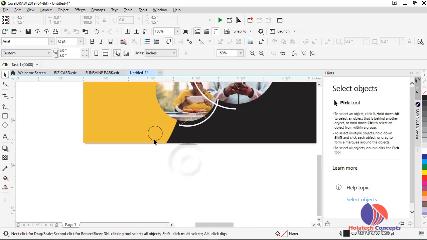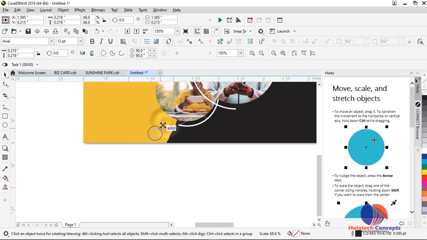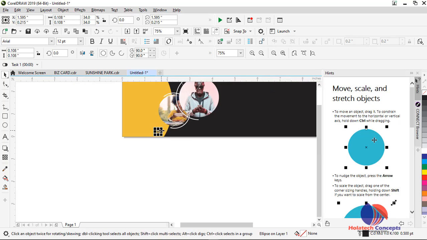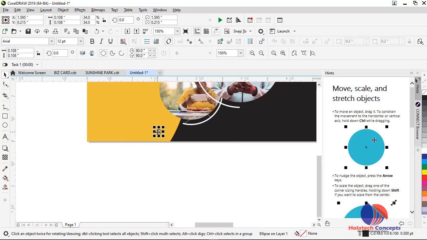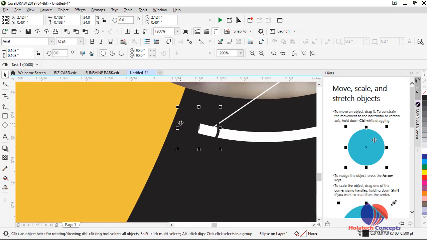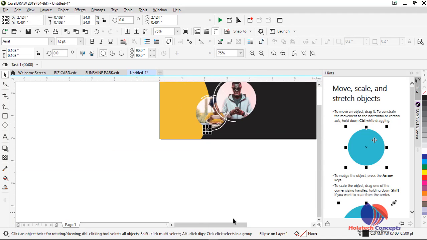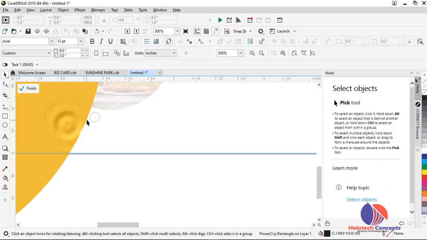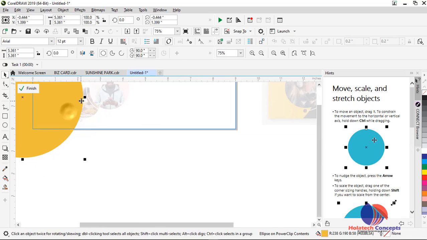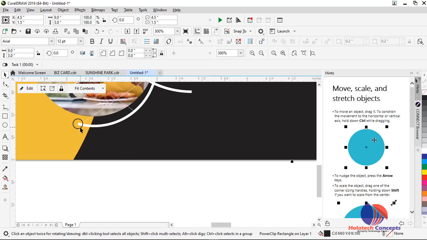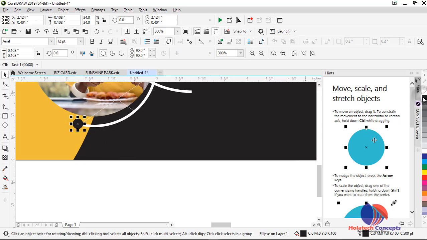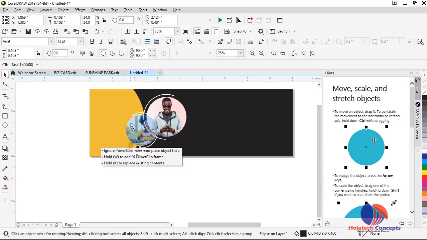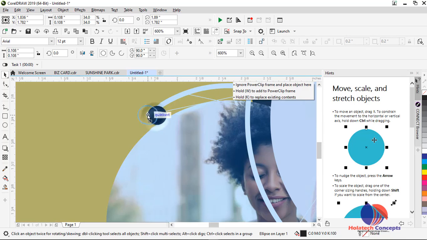Okay, so I'll zoom in, reduce the size of this, and bring it over here. Come over here and increase this a little bit, bring it here. Okay, so I'm going to give this a black fill and remove the outline. So I'm going to duplicate this, bring it over here.